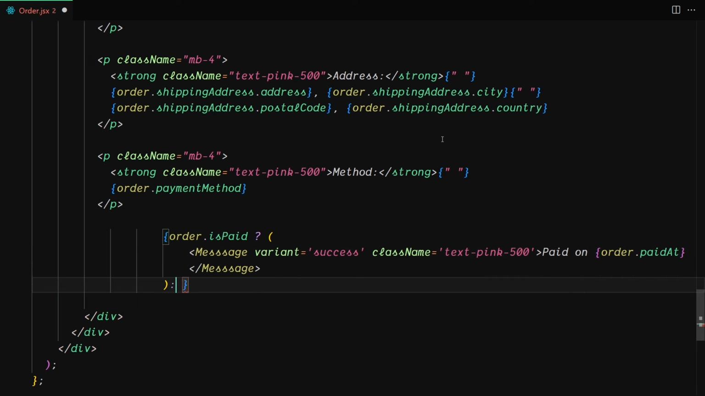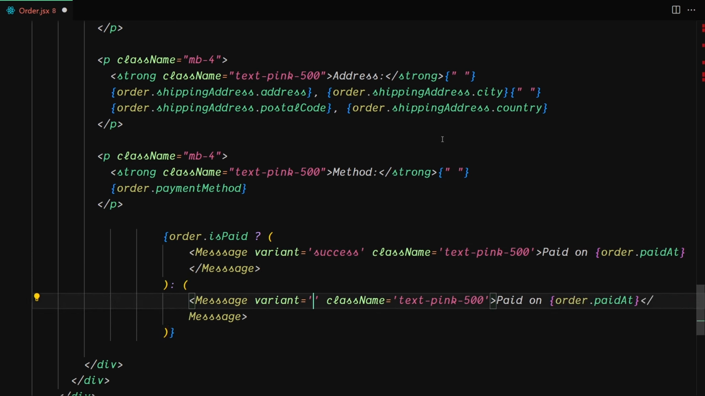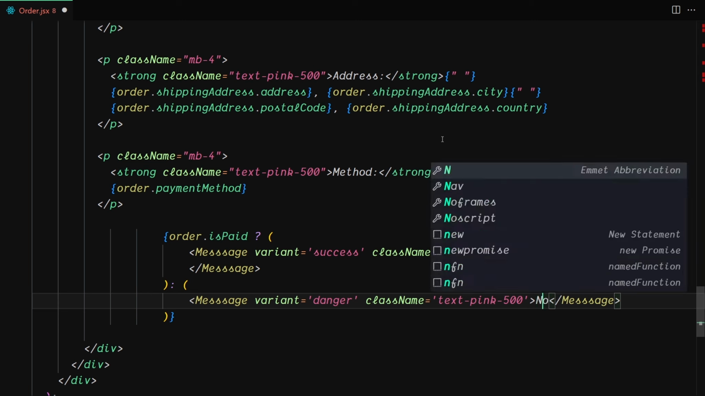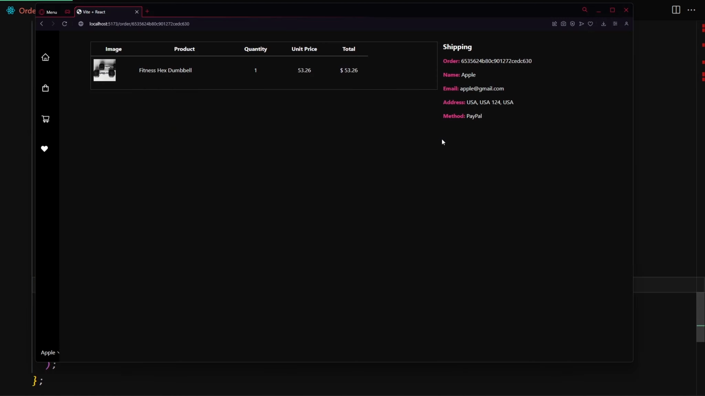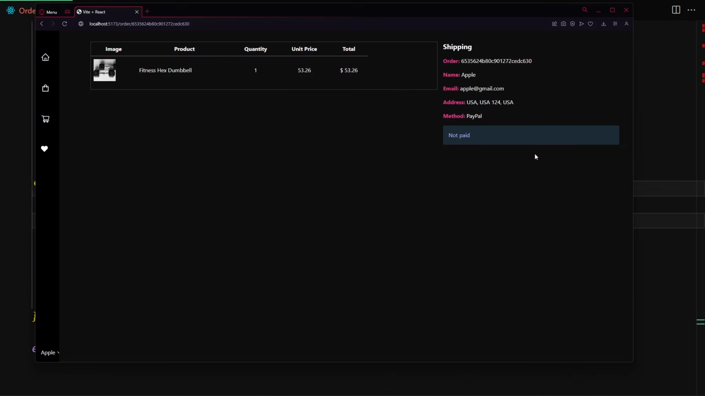And what if that's not the case? We also have to take care of that. So let me copy that, place it right here, and the variant will be danger in this case, and I'm going to say not paid. Just write not paid, save our file, and here you can see not paid right here, and we don't have to specify these classes on it. Let's remove that, save my file, and that's it.